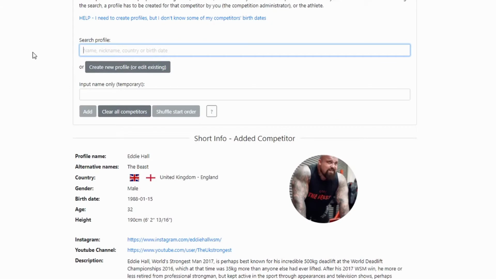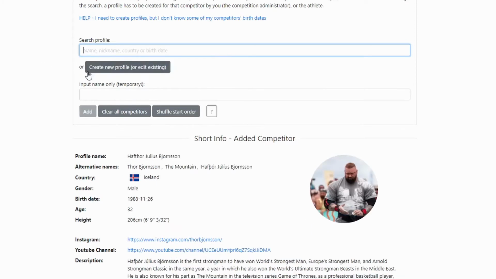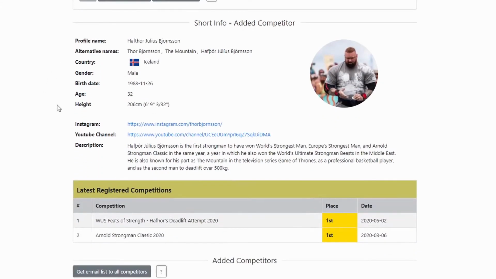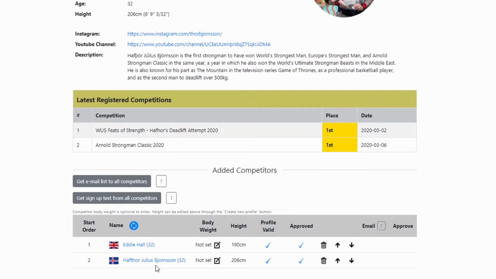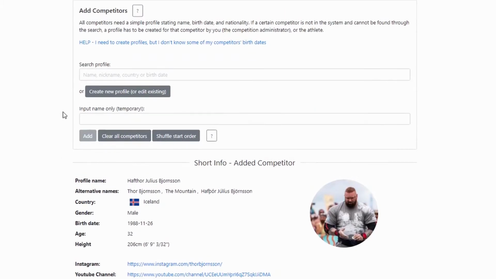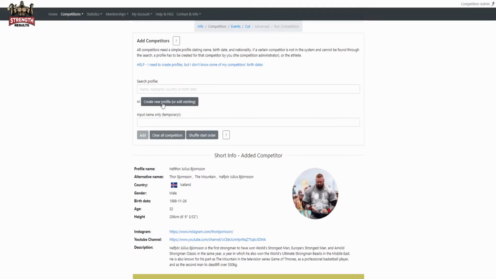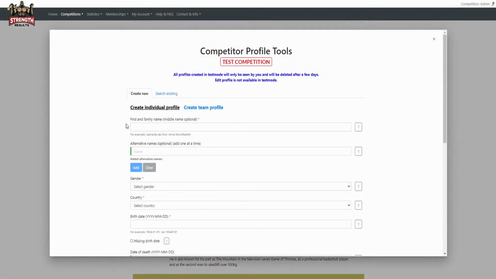Now, let's use the search again to add another profile. This time we select Hafthor Julius Björnsson, aka The Mountain. We verify the profile and confirm that the competitor has been added to the list. Now, these profiles were already in the system. Such will be the case for all competitors that have participated in a competition that is already in the Strength Results system. But for those that haven't, and if we assume for now that the competitors will not sign up by themselves, we will need to create new profiles. We do this by pressing Create New Profile. A pop-up opens up, a unit of itself that will take you through the process of creating a profile.